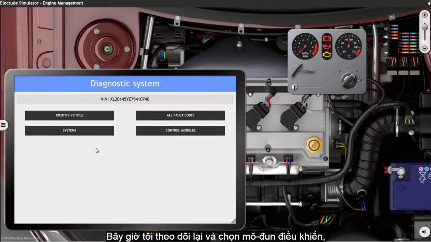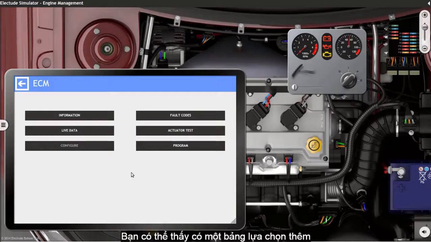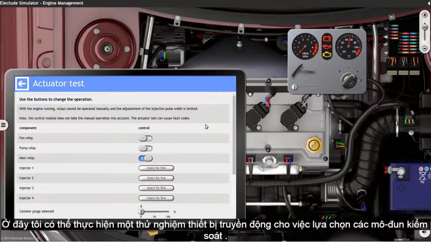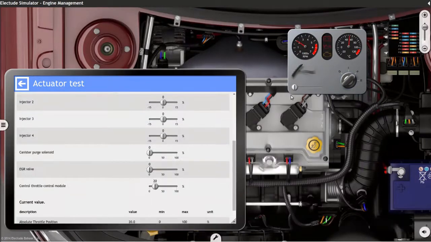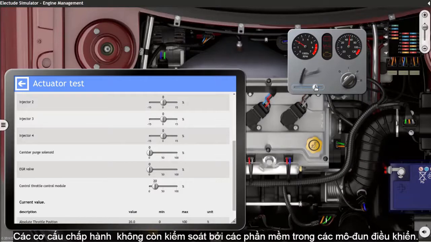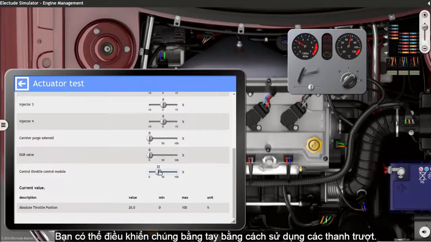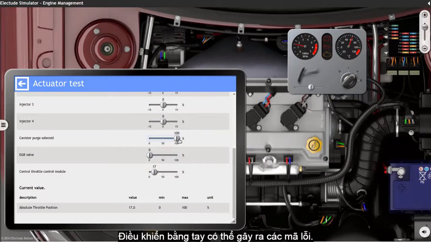Now I track back and select control modules. You can see there is an extra menu option. Here I can perform an actuator test for the selected control module. The actuators are no longer controlled by the software in the control module. You can control them manually using these sliders. Manual control can cause fault codes.